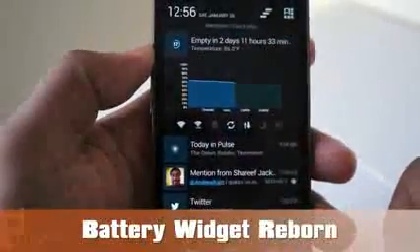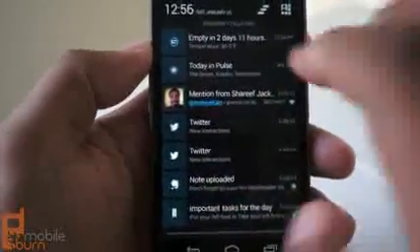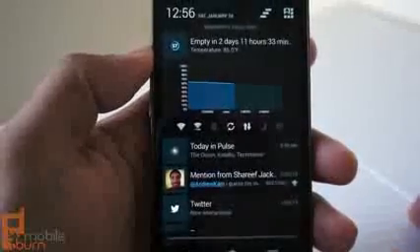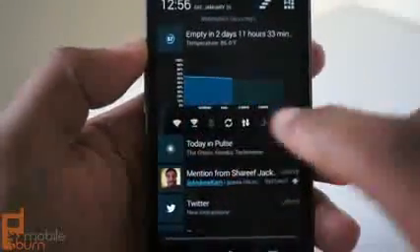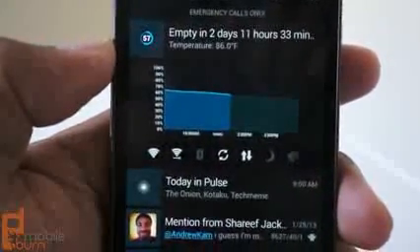Otherwise, you have a battery app here. As you see, I can scroll it down if I don't want to take up the whole space. But let's say I'm away from my charger. I want to get an idea of how much time I have left on it. I can see a little breakdown of where I am so far of usage.